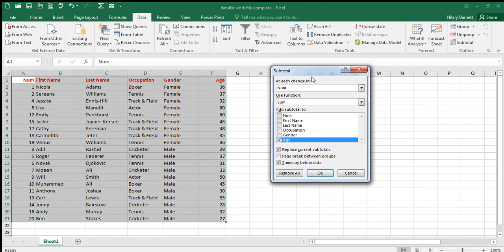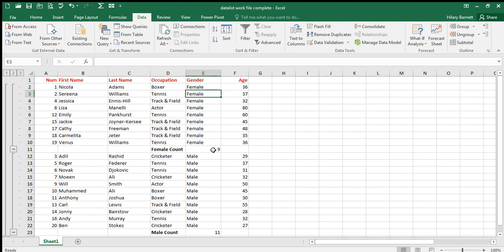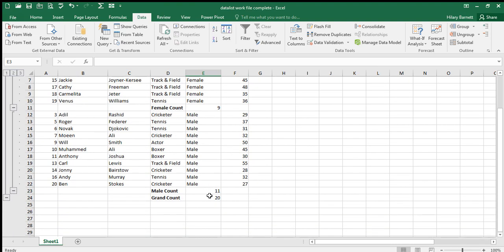Okay, so at each change in, so each time the gender changes, we want to add up, or well, probably count actually, we want to count the gender. So each time the gender changes, let's count up the genders and press OK. So we've got 9 female, 11 male and 20 is your grand total.